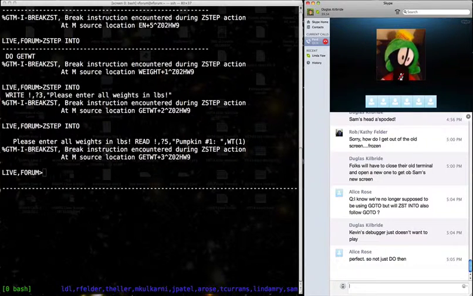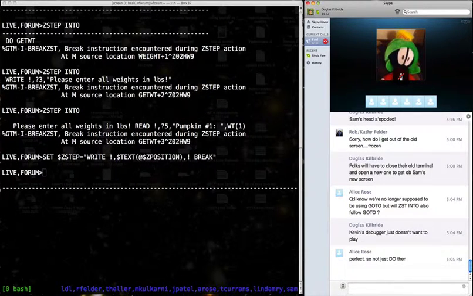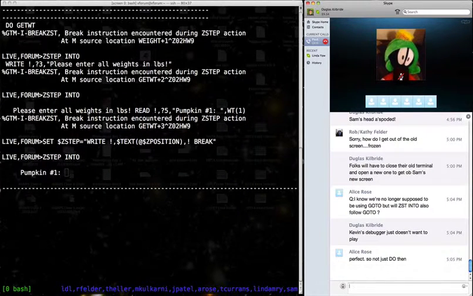Oh, now we do have a little problem with our code, and that is it shows this on the same line. So we could fix this somehow. I think. Let's see. We could say write new line, comma $text $position. I think that's going to fix it.